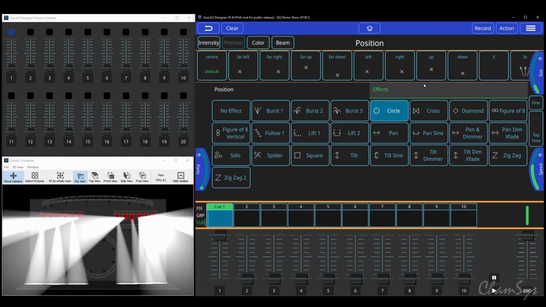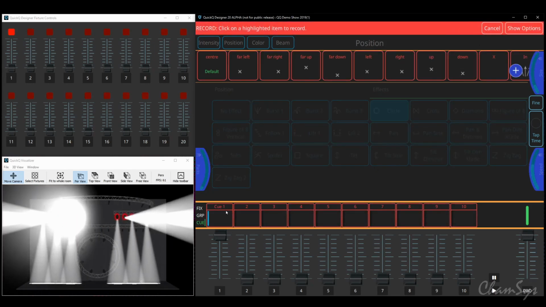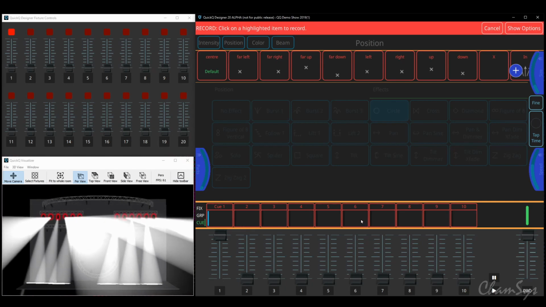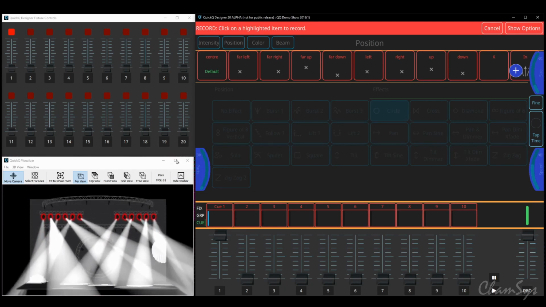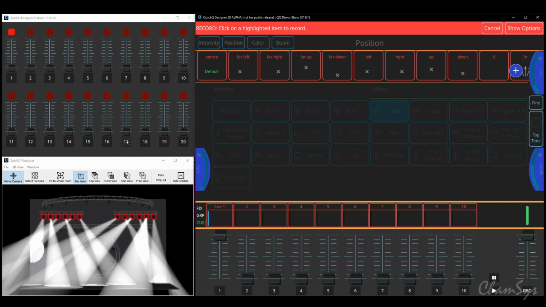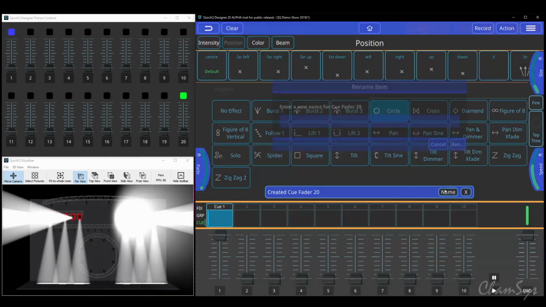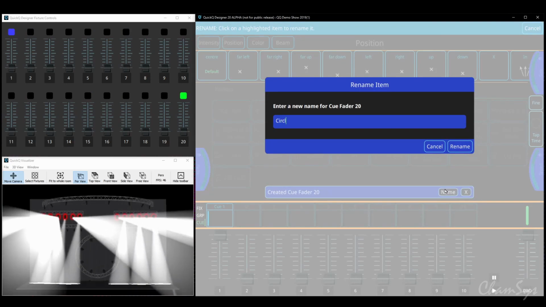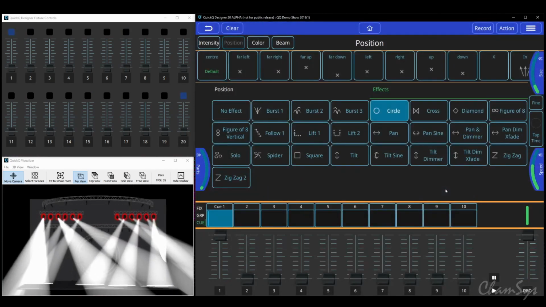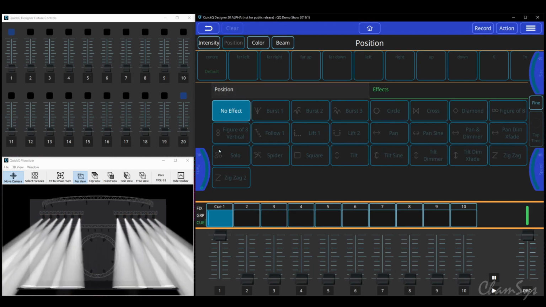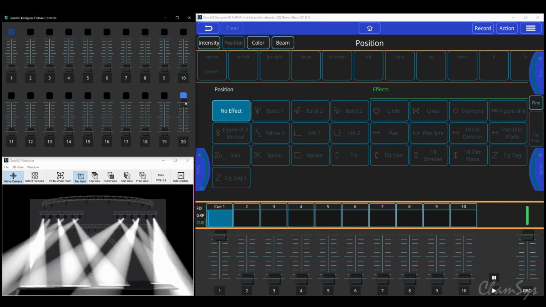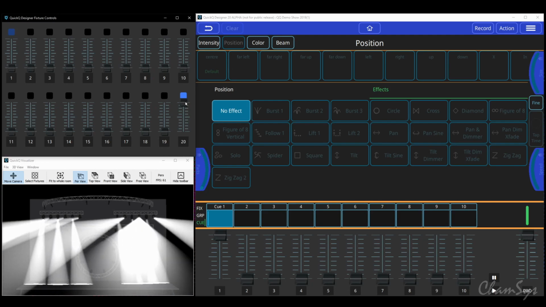Once we're happy with our effect, we can hit record. And we can put this either on the Q faders or on the playbacks down below. For this example, I'm going to put it on the Q faders over here. We'll go to Q fader number 20. And we can give this a name, call it a circle effect. Once we clear out, you'll see we have our Q up here that has our lights on. And now if we turn our fader up, we get our circle effect.